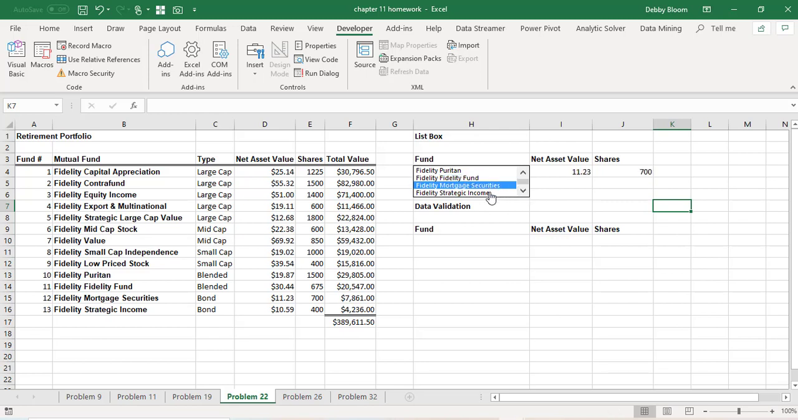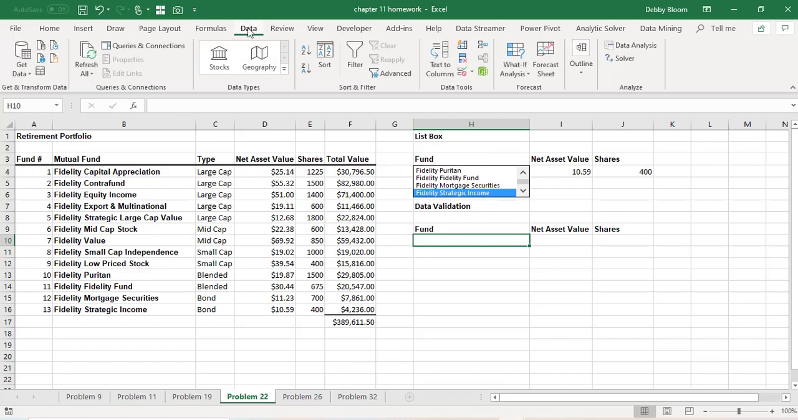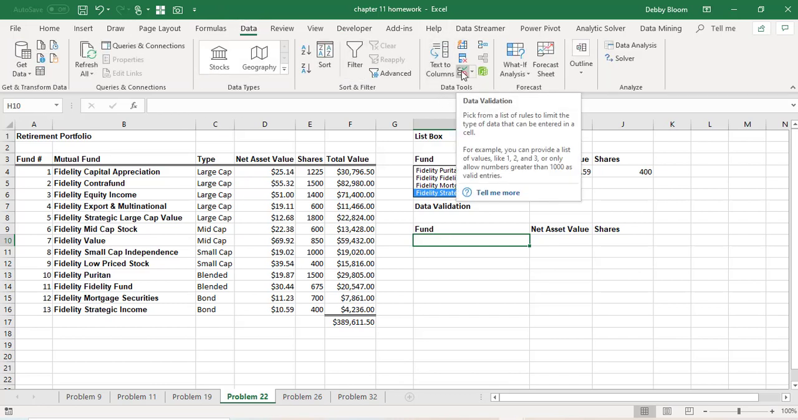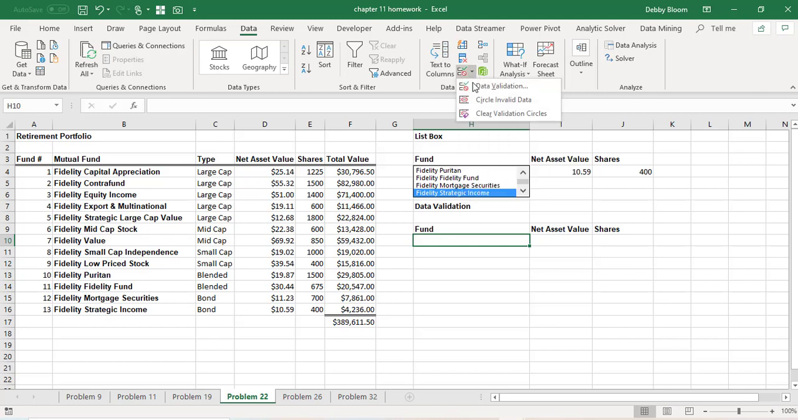Now this is not part of the homework problem, but we can actually do this a lot more easily with data validation than with a list box. And we won't need that column A. So what I'm going to do is in cell H10, I'm going to click Data. In my Data Tools, I'm going to click Data Validation. I can either click the button or click the down arrow and then choose Data Validation.